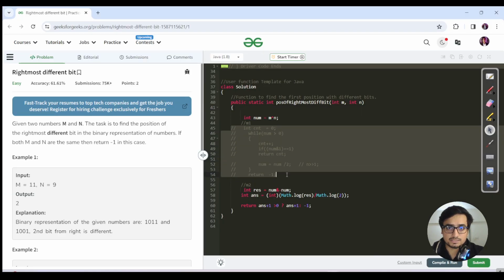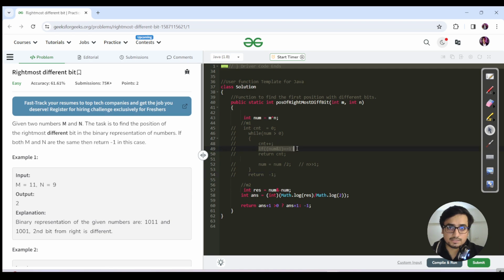So this is your first method which I was talking about, where you visit each and every bit and check if it is set or not. If it is set, you return the count; else you do count plus plus and divide your number by 2. Like that you will be able to traverse all the bits from rightmost to leftmost, right? If that's not the case, return -1. So you can run either of the codes. Please try the code as well.